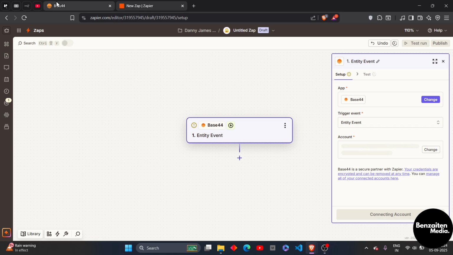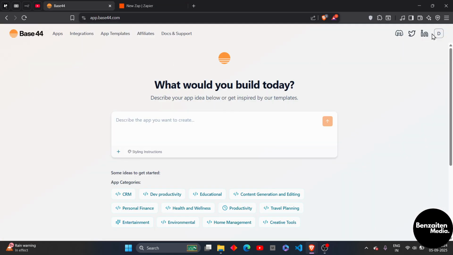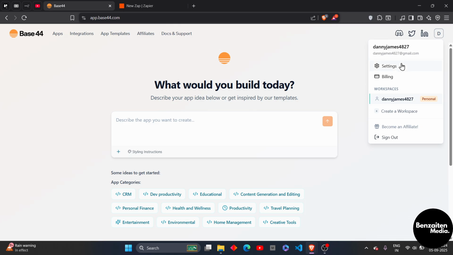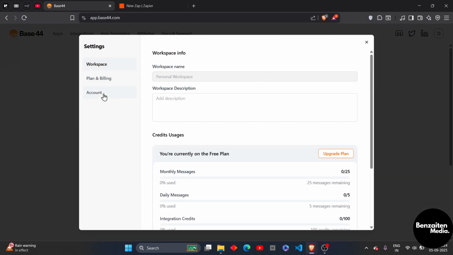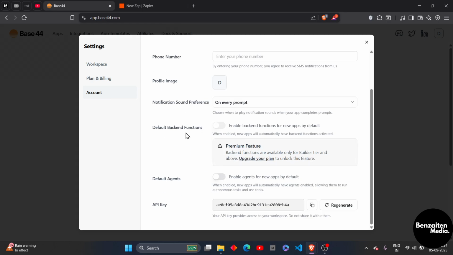Now to get the API key, you need to head over to Base44, and on the right side at the top, you need to click on your profile and then click on settings. After clicking on settings, on the left side you need to click on accounts, scroll down till the end, and here you will find the API key.